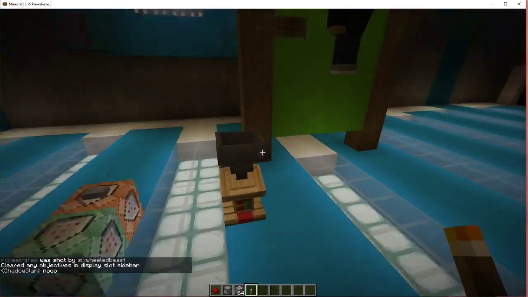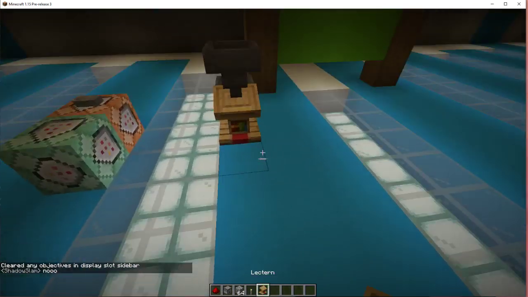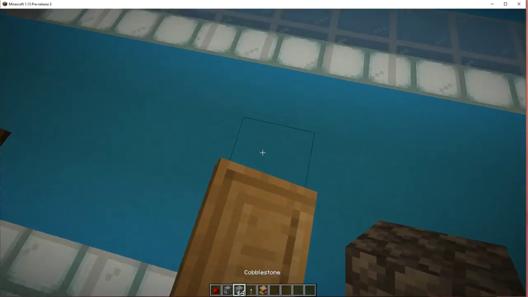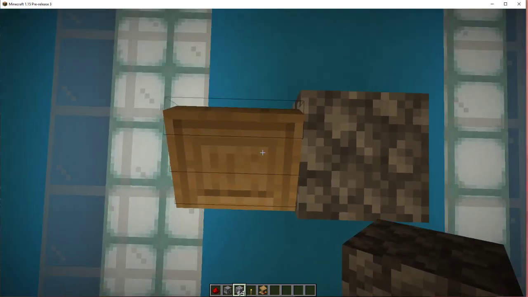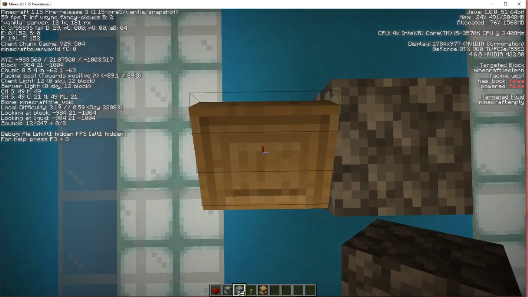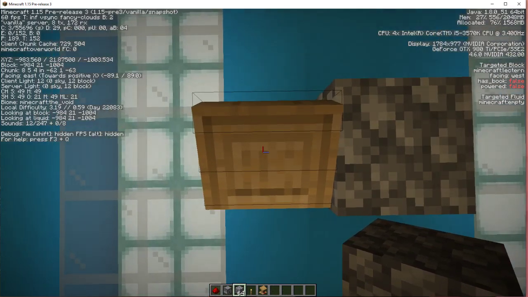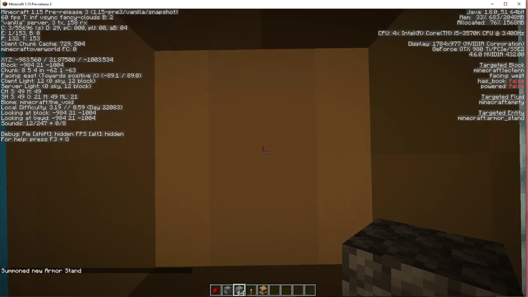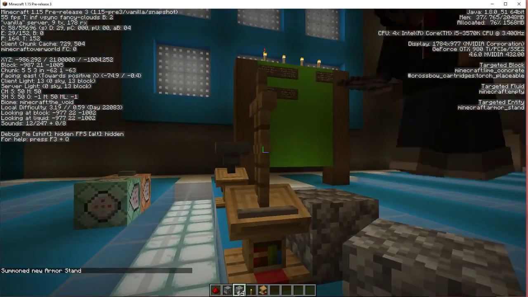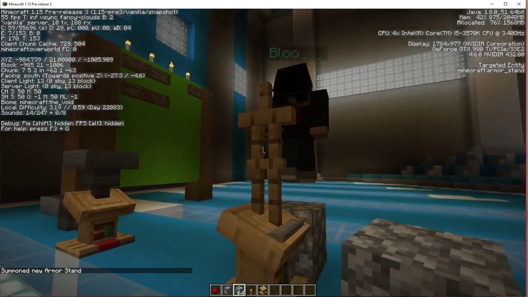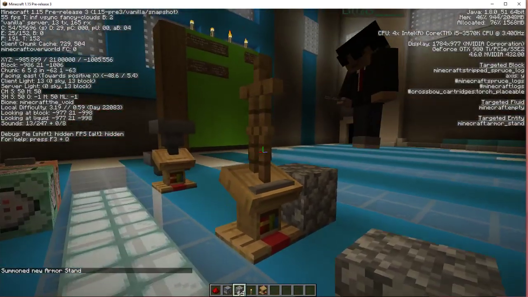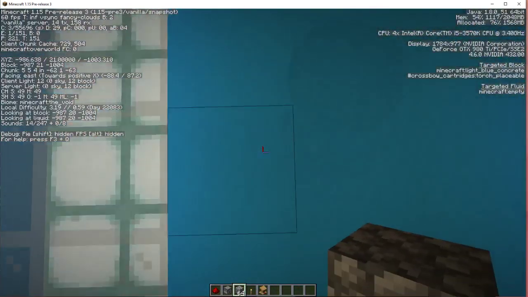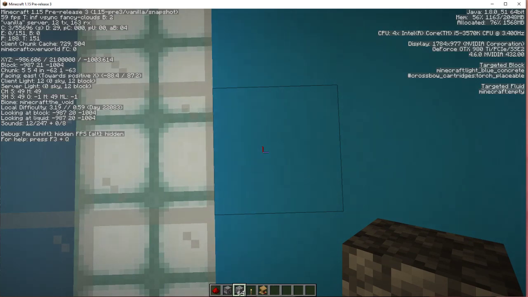So my question is, if we have a lectern with an armor stand inside it, summon armor stand. You want to make it look like the book is on it? Well, no. I'm wondering what kind of hitbox it has, like, if it's inside. Can we click on it from any angle? Is my question.